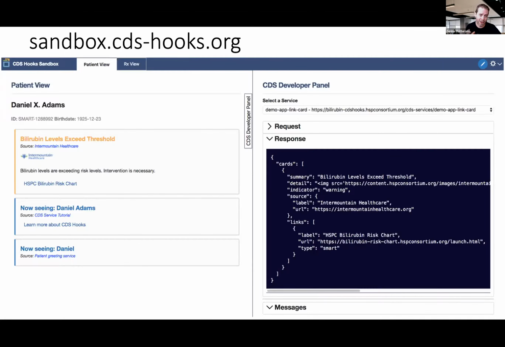And so here, we have the CDS Hook sandbox wired up to some local services, with some example cards pulled from those services. The developer panel is expandable and allows you to dig into a particular service. What is the body of the request that was sent to that service? What does the sandbox think that it received from your service, and kind of aid you in development?